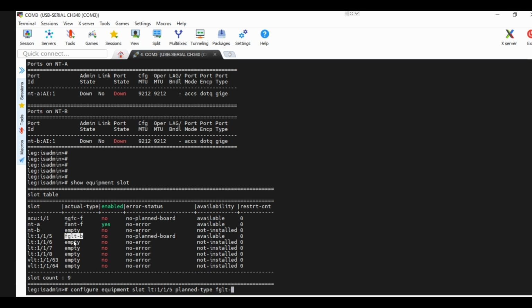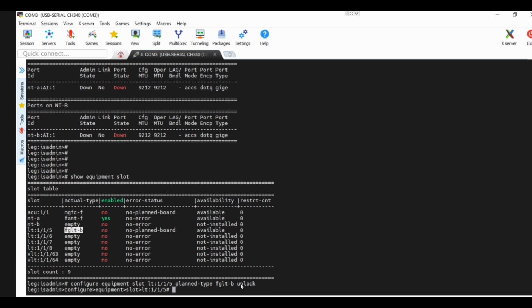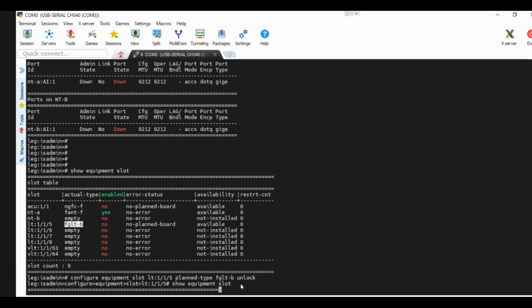If you have a board that is not showing on this command, maybe this board is not working so well. So maybe you can consider changing this board for a new one. Okay, so FGLTB and unlock. That's it. I just provisioned the board on this slot.